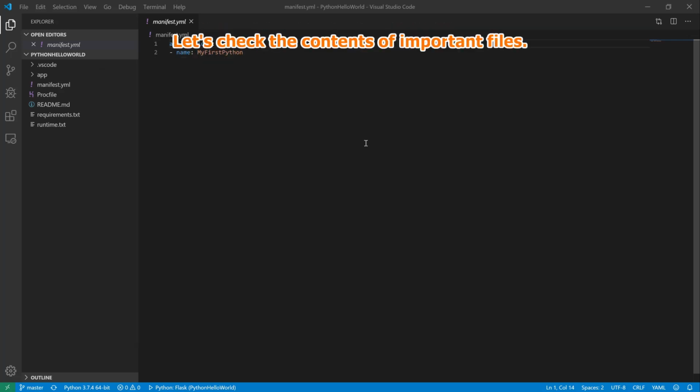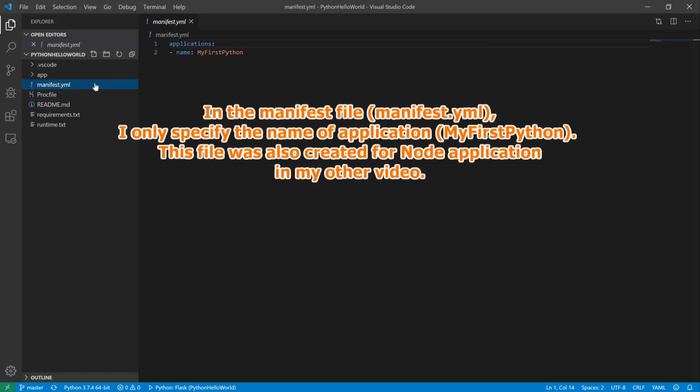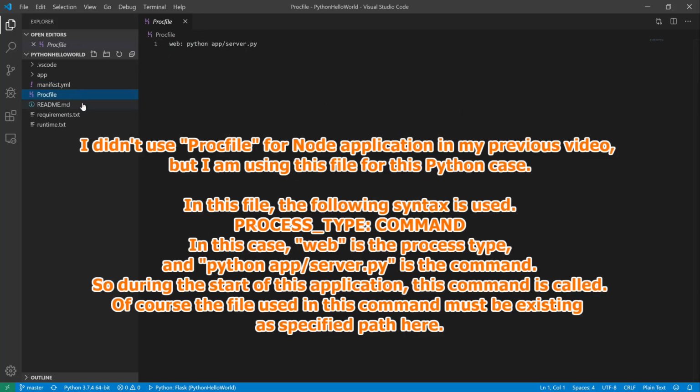Let's check the contents of important files. In the manifest file, I only specify the name of the application. This file was also created for the Node application in my other video. I didn't use a Procfile for the Node application in my previous video, but I am using this file for this Python case. In this file, the following syntax is used.